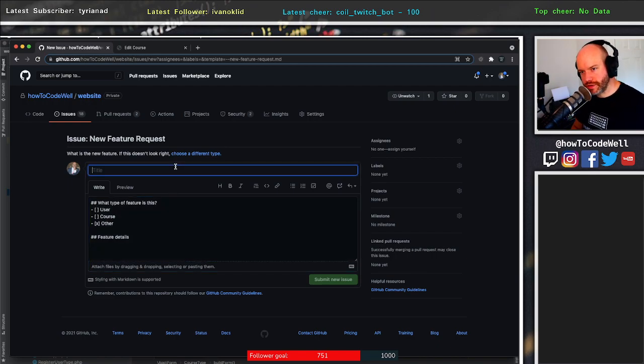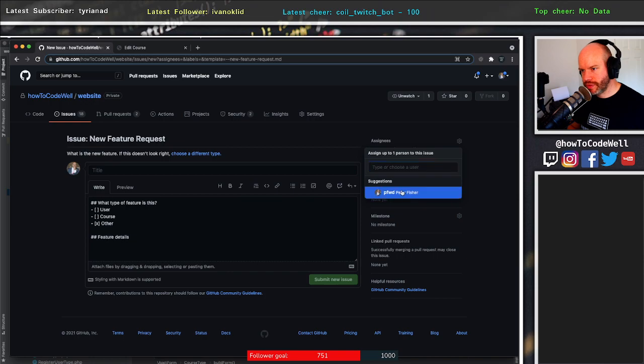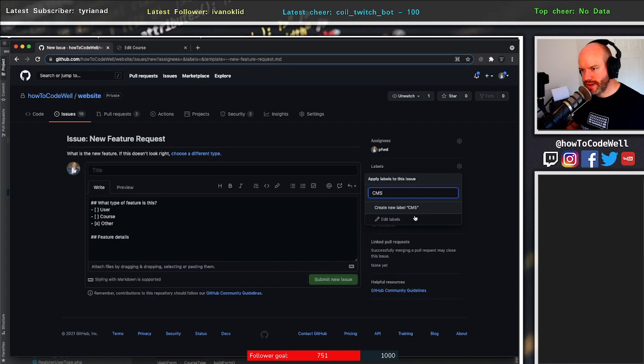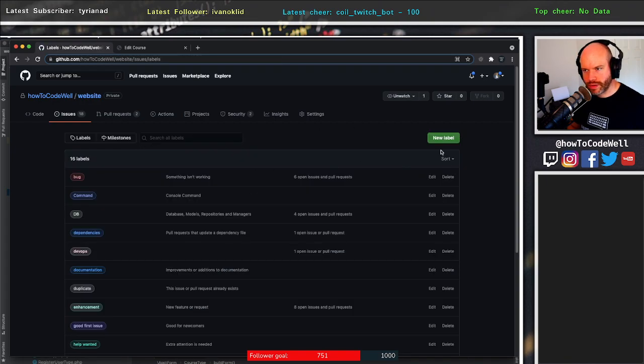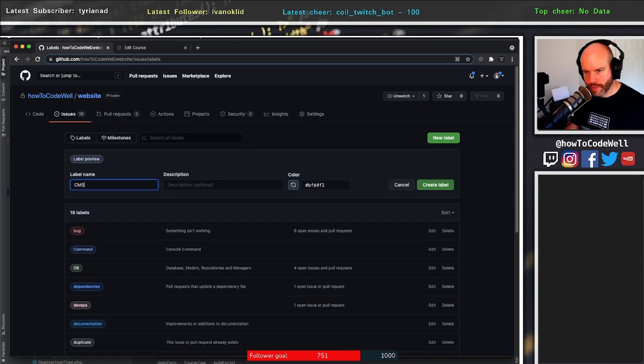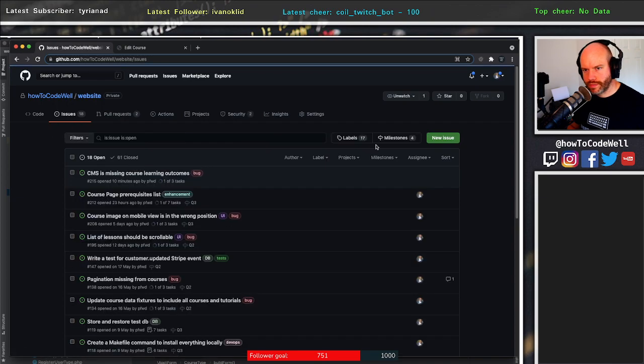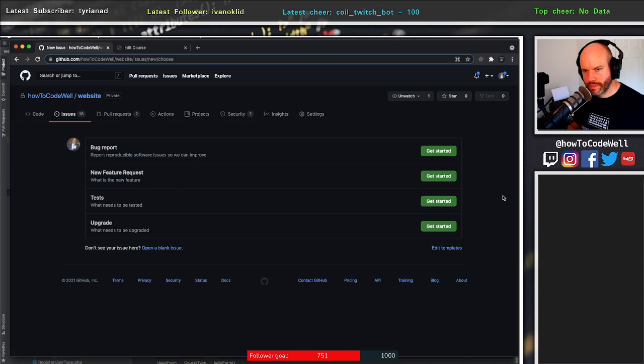Another thing I would love to do, and this is where I get really distracted, is to create a better issues template where you can actually use GitHub Forms, but that's a rainy day project. All right, let's do this properly. So we don't have a CMS label yet, so let's go and create one. That'll do. Yeah, it is a new feature.